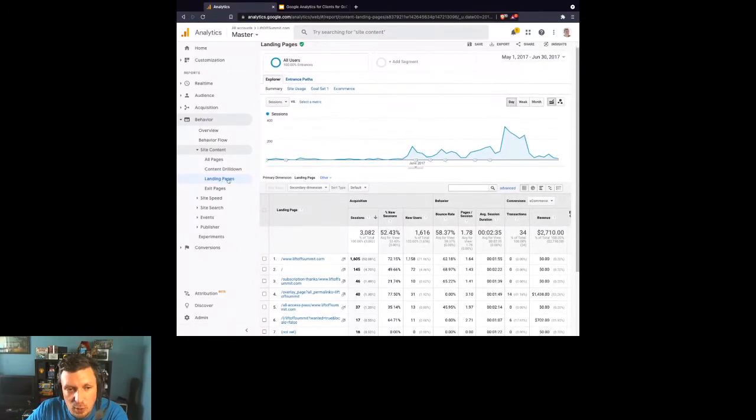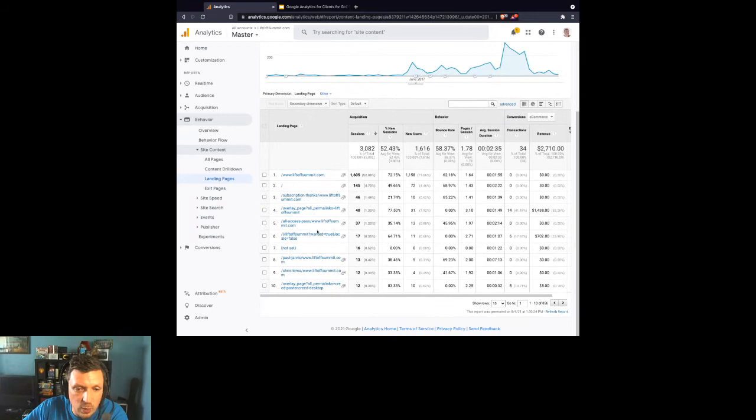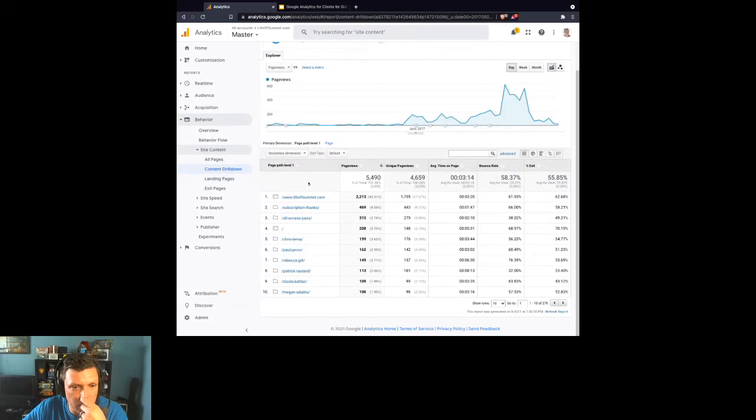One of my favorite reports, assuming you don't have a one-page website like this event, is the site content landing pages. This tells you what is the first page people see on your site when they visit it. Again, it's a one-page website with some hidden pages for once you've been registered, so it's not super useful in this case. But landing pages is an incredibly useful report. Okay, so content drill down is the one I want to show you.